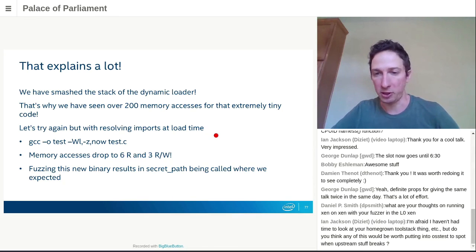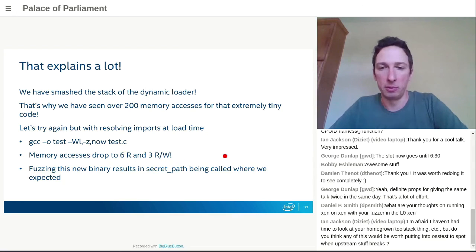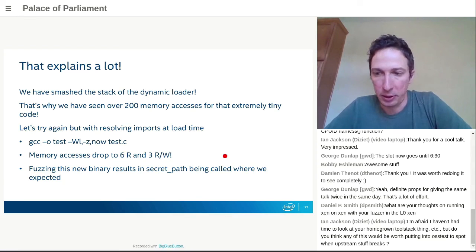Obviously, if we recompile this test application with linker flags so that the addresses are resolved at launch time instead of at runtime, then the memory access is dropped down to 6 reads and 3 writes. Just the values that are placed on the stack, those are the writes, and all the reads are just popping the values off the stack and reading those 2 strings.